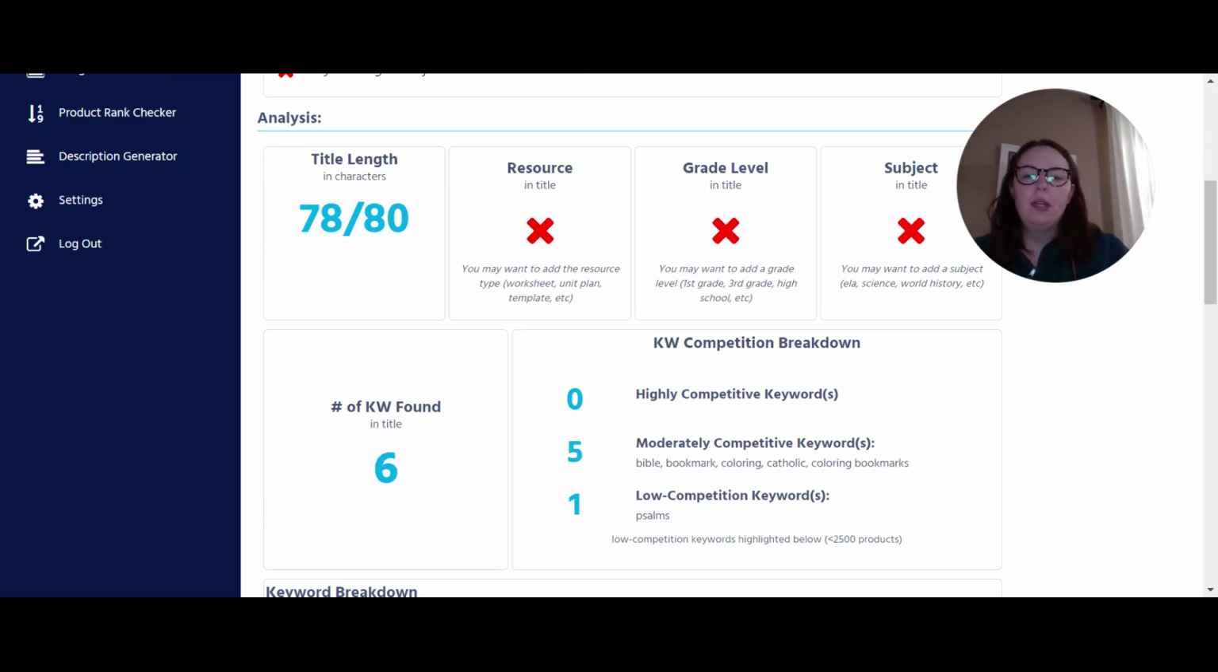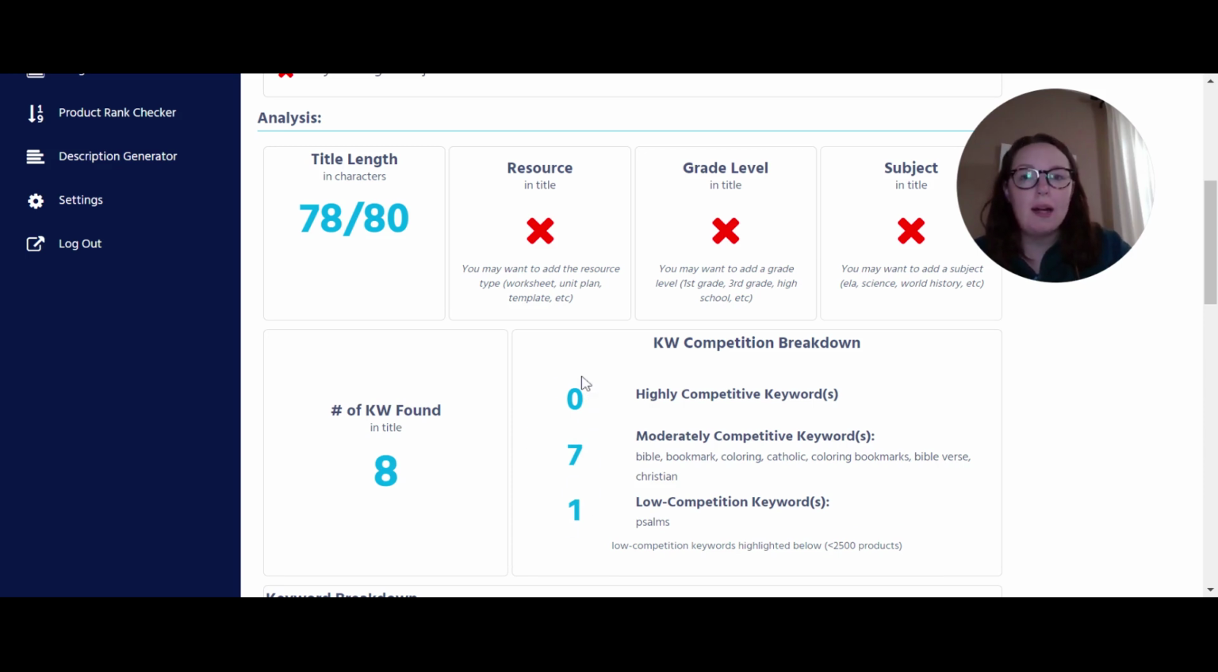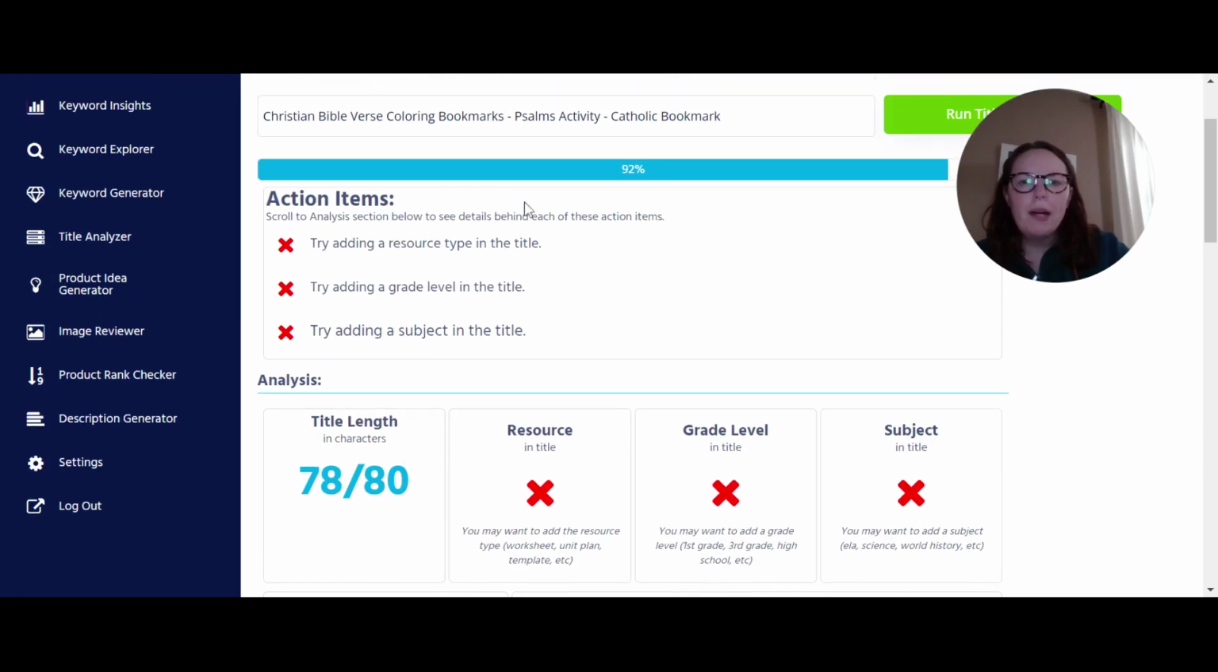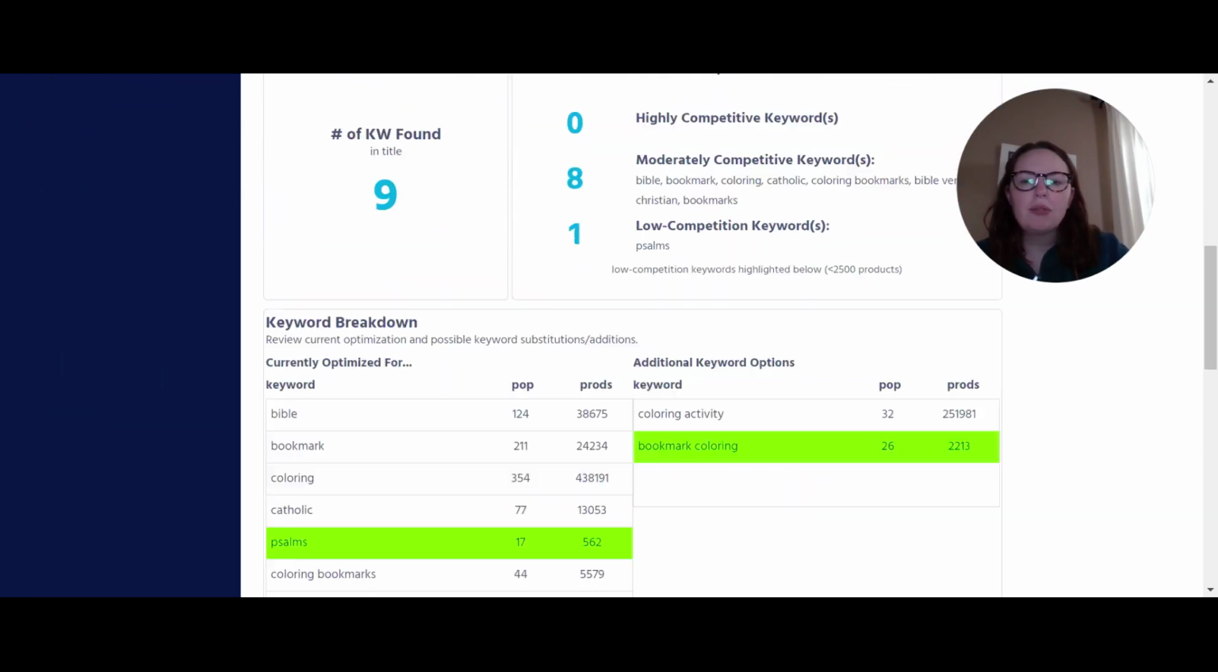competition. And this is really where you're going to want to pay attention. You're going to want to make adjustments to make sure that you have a nice mix between these three, but without having too many high competition and not enough low. So right now this is loading. We have 7 moderate, 1 low. Okay, it's almost done. And I'm going to scroll down.